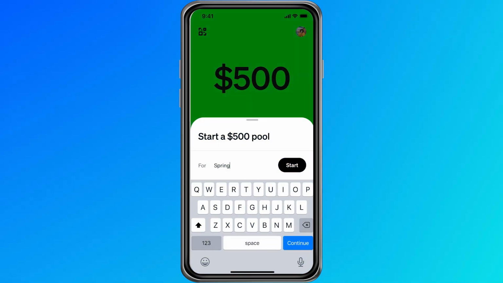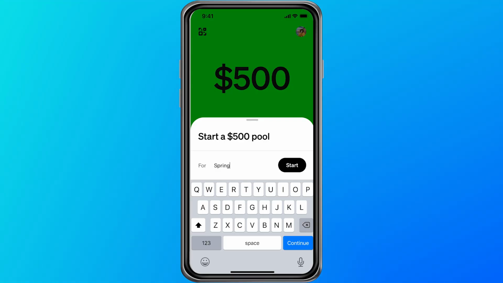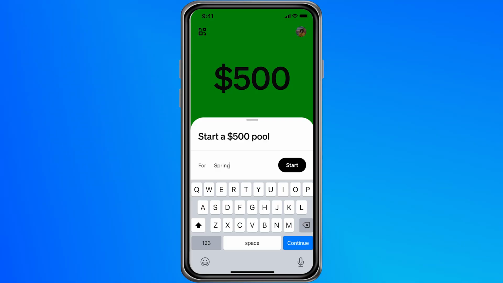Next, name your pool. Choose a descriptive name that tells your contributors what the pool is for. A clear name helps everyone understand the purpose.